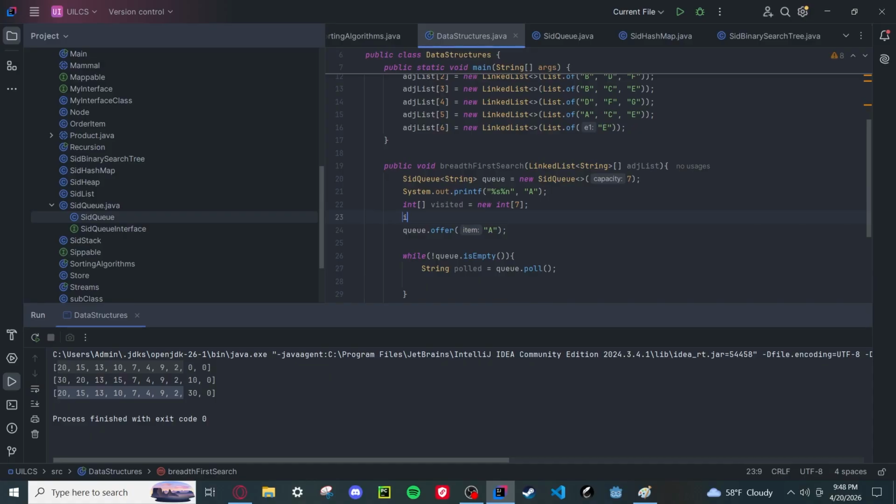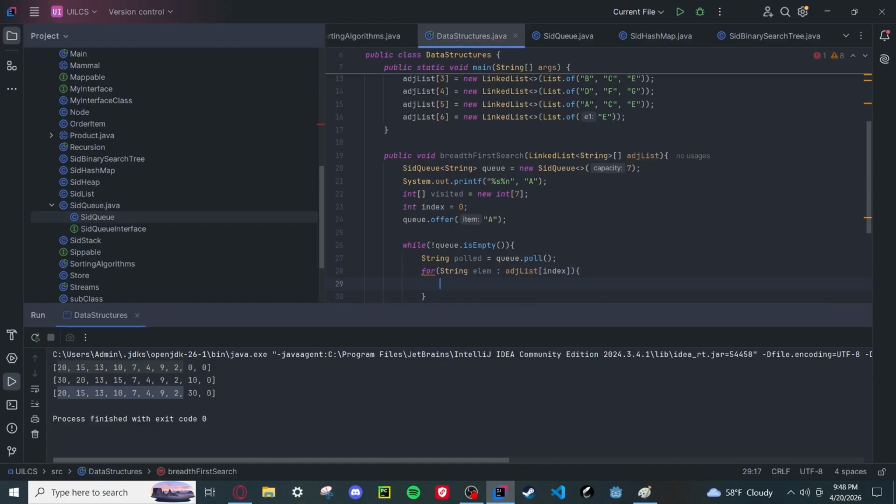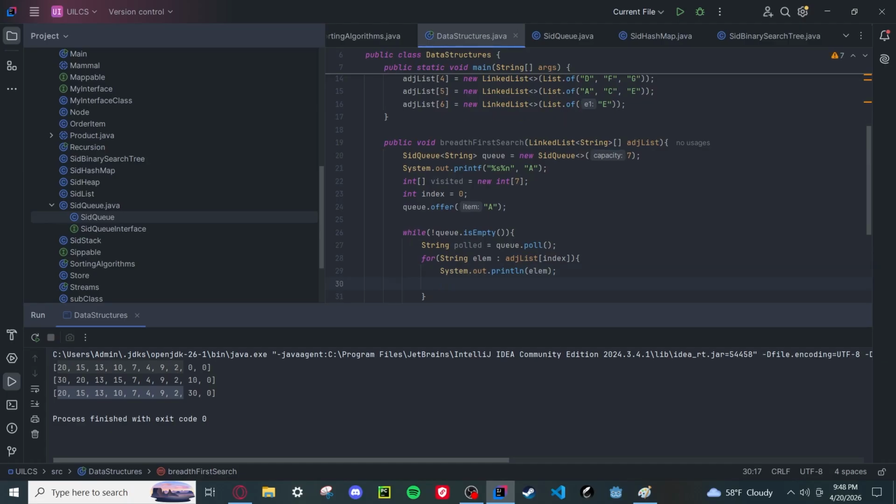I'm going to take advantage. I'm going to create an int size equal to 0. Int index equal to 0. So for, it should be string lm in adjacency list of the index. Let us first print out lm. Will this work the way I want it to?